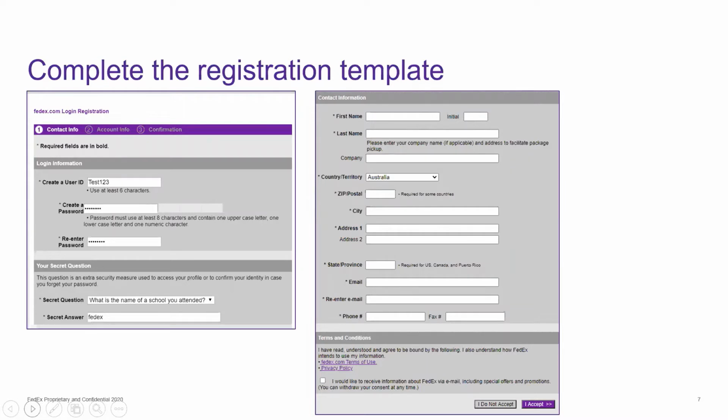Then you can fill out the rest of the information required. Normally the first name, last name, country, postcode, city address, email address, and phone number. Please note the state and province code is only applicable for US, Canada, and Puerto Rico shipping. It's not available for Australia. Then, once you fill out all the information, you can press the I accept button on the bottom of the screen to go to the next screen.